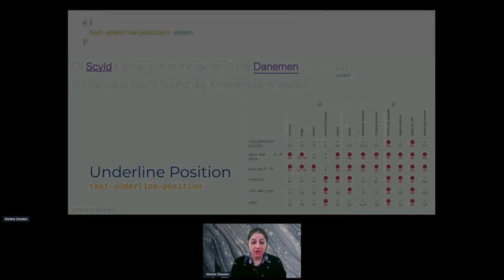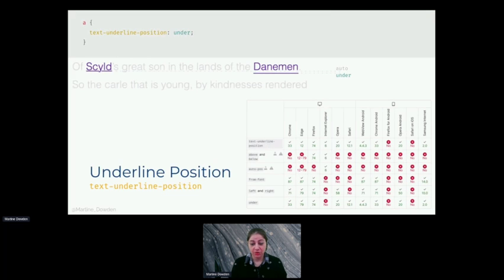We can also determine the position. Now, your mileage may vary on position. The support is still a little funky, but you can actually change whether it is auto or under, for example. But yeah, the support on that is still trickling in throughout the different browsers. So your mileage may vary on that one.